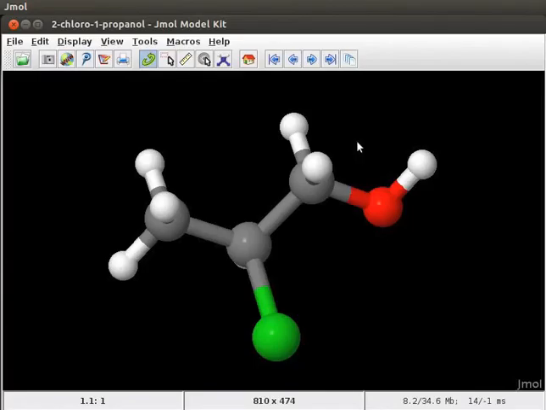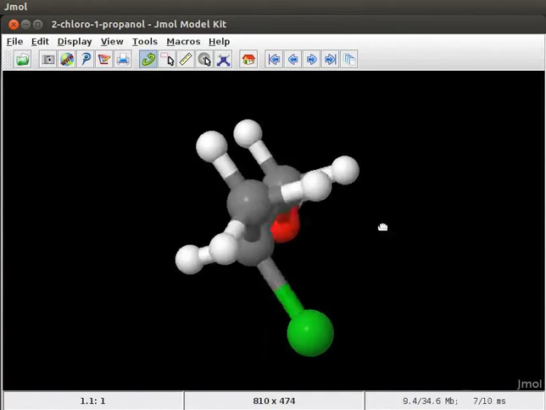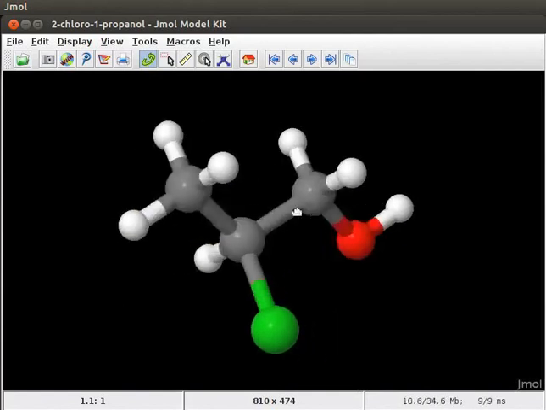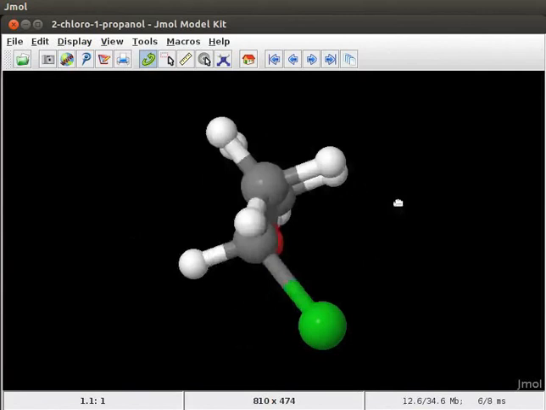I have opened a new Jmol window with a model of 2-chloro-1-propanol on the panel. We can rotate and zoom the model to get a better perspective of the structure. To rotate the model, click on the Rotate Molecule icon on the toolbar. Click on the model and observe that the cursor changes to the hand icon. Holding down the mouse button, drag the mouse on the panel. You can see that the model is rotating.